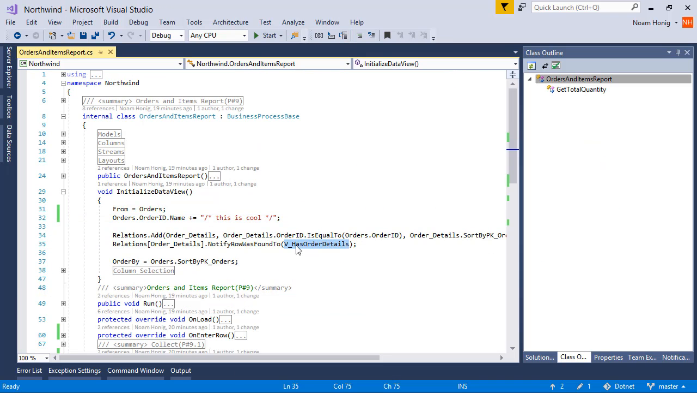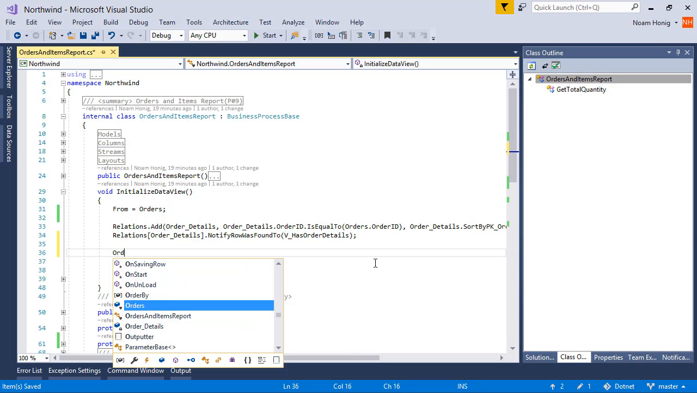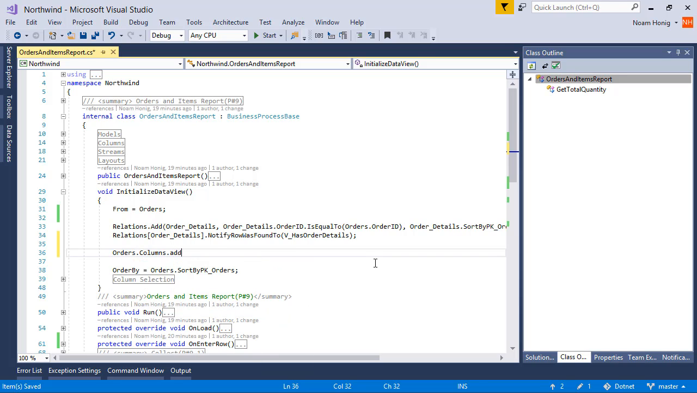First, let's take the vHasOrderDetail, which is currently a local column, and associate it with the orders entity. So I'll start by deleting what I've done before, so we'll be at our starting point. So we want to add this column to this entity, so it will be part of the select statement. So let's do that. I'm going to take this column and say orders.columns.add vHasOrderDetails. By adding it to the columns collection of the orders entity, I'm actually including it in our SQL.